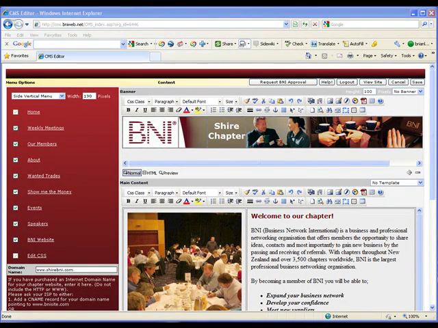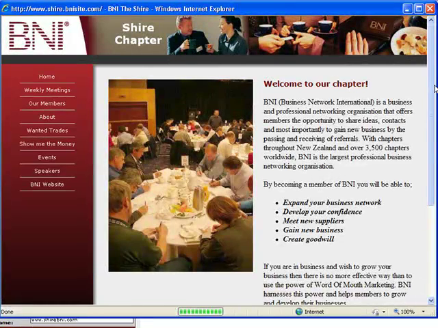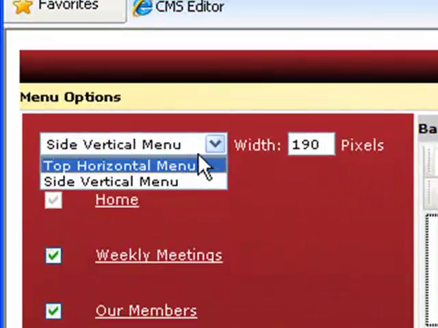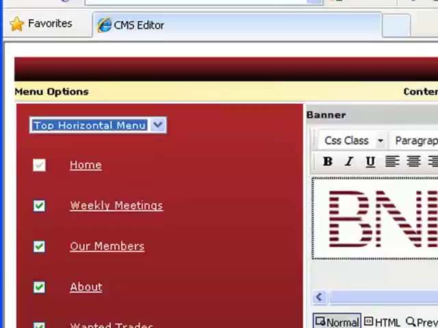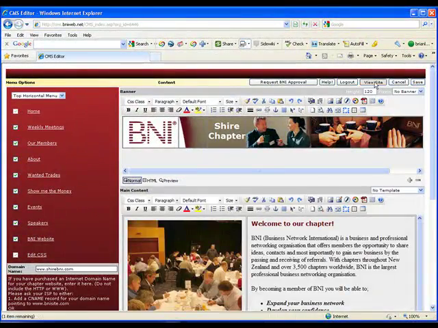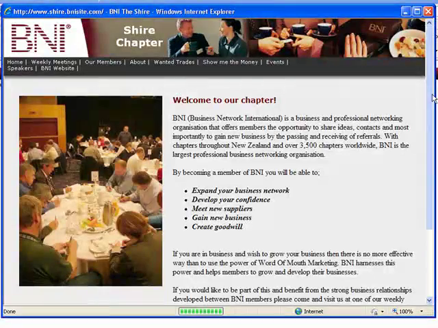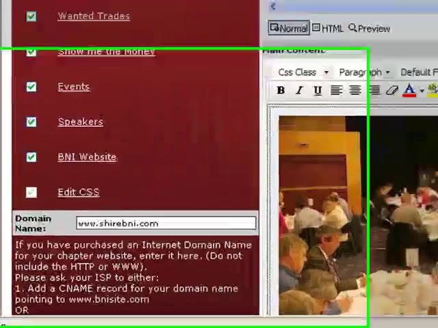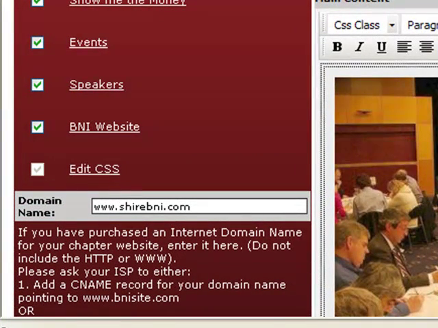There are a few slightly more advanced features in the chapter site software. One of them is the location of the menu. If I look at the current state for this site, I'll see that the menu is down the left hand side. I can select that to be at the top in a bar across the top from here, top horizontal menu. If I save that and view the site now, you'll see that the menu bar has shifted to a line across the top.